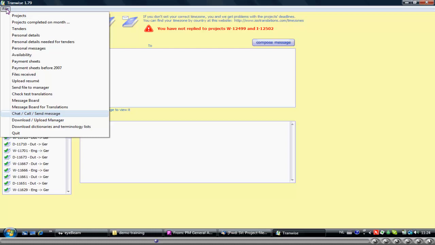Personal message are messages that are going to be sent to you in urgent cases that you're not online or for other reasons. If we contact you, in most of the times you always need you urgent. Availability. If you are available or not available, you're going on a holiday, you can change the status here. So we can see in Tranwise, okay, this translator cannot do the job, he didn't reply because he's on a holiday. You can see your payment sheets, the payment sheets before 2007, but that's not for you.